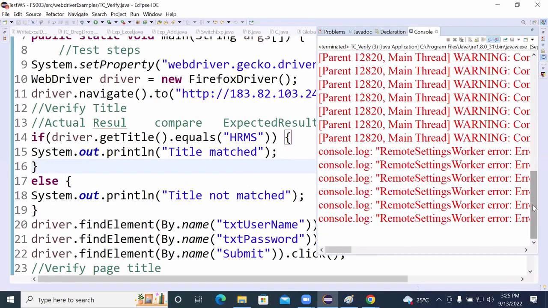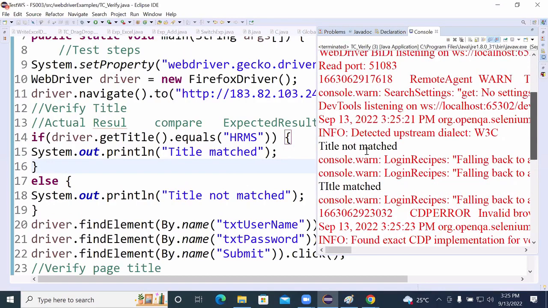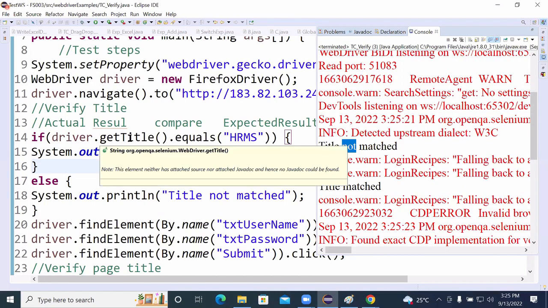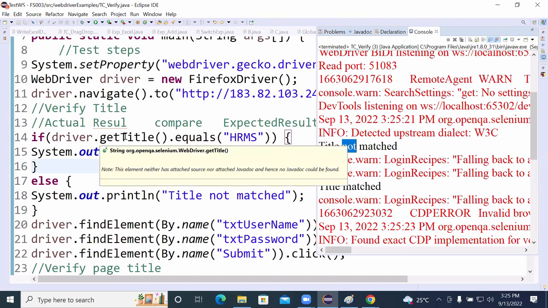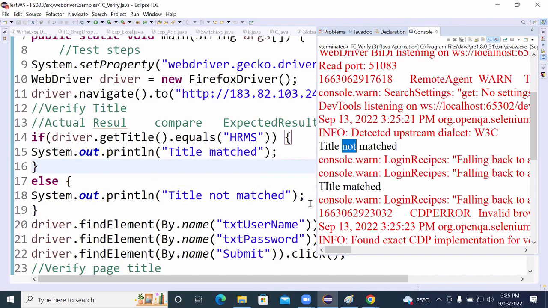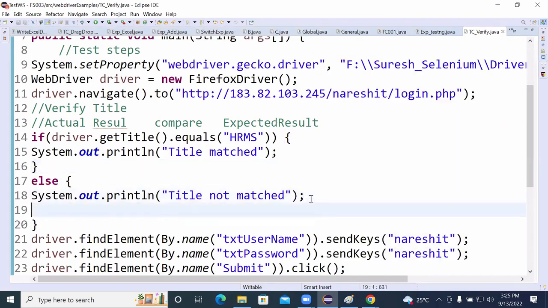Title matched or title not matched? Title not matched. Because when you look into this particular verification, the title we are expecting and the title available in the application are not the same. So what exactly is the title that is not matching?